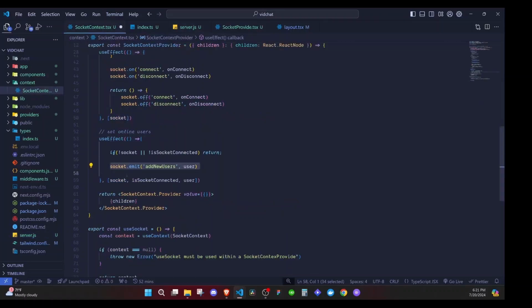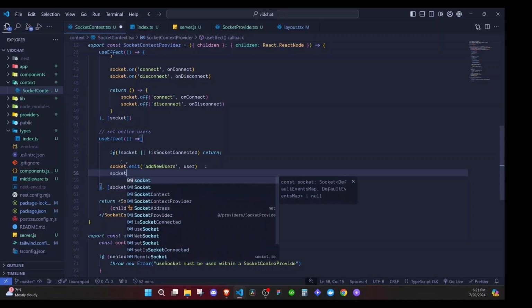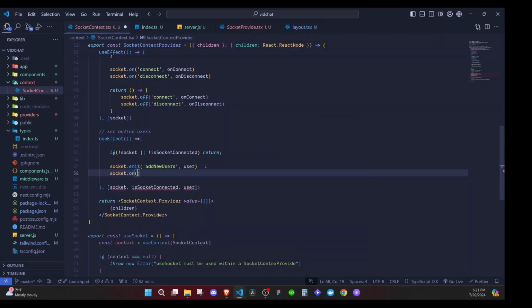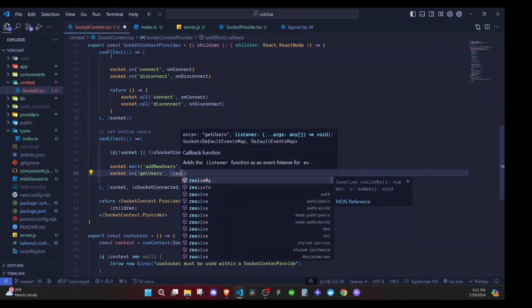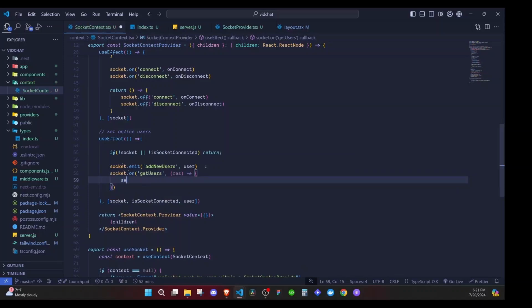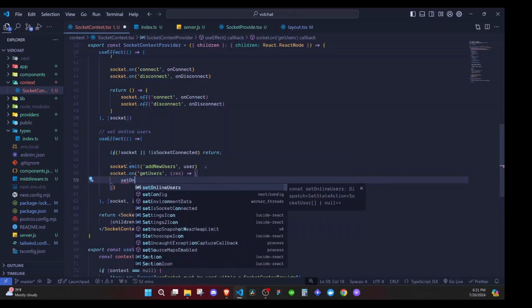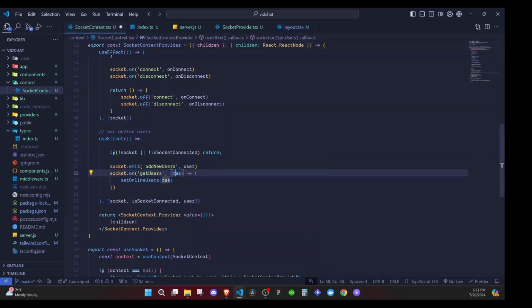So on our client, here we have emitted add users, but now here we will listen to get users. So I'll say socket.on, we listen to get users. This event is the one that is fired by the server, and right here we will get back a response. This response is the online users, and here what I want to do is to run an arrow function, and we will be able to set our online users to be this response, and that response again is our online users that we get from our server.